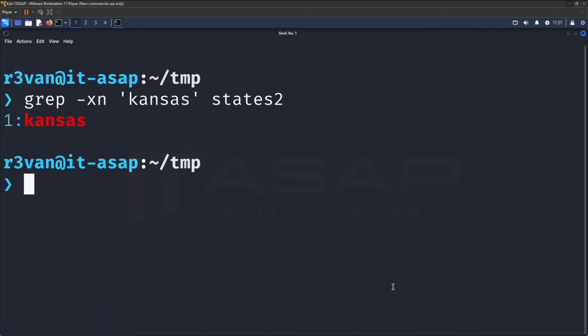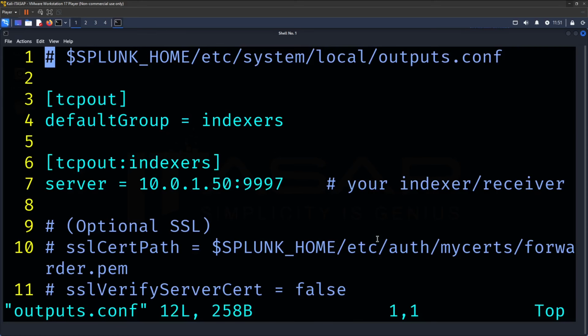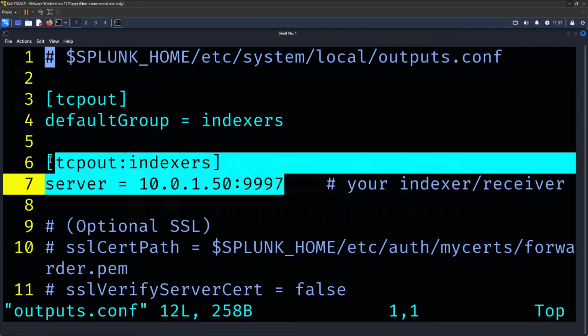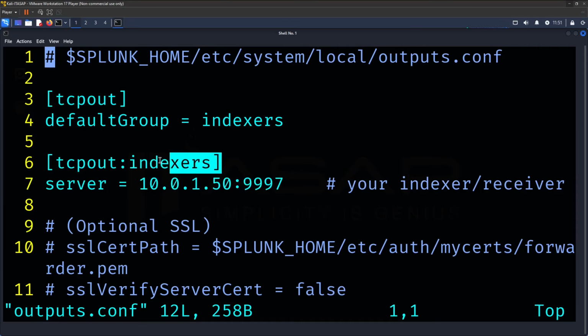Okay, so what is this useful for? This is useful to find configuration file block headers. Let me show you what I'm talking about. We'll do vi outputs.conf. This is an example of a Splunk configuration file. So you have a configuration block here and here, and then you have the headers.